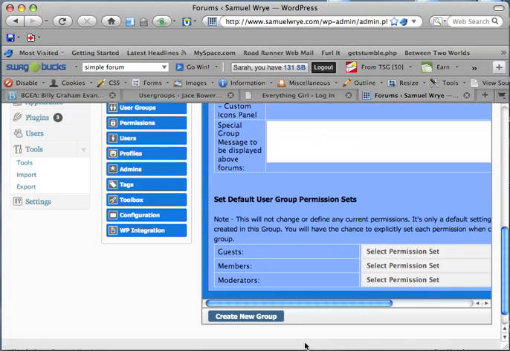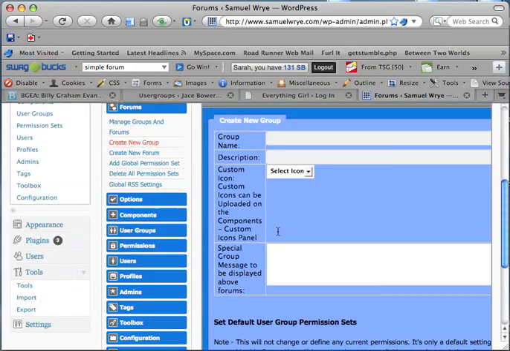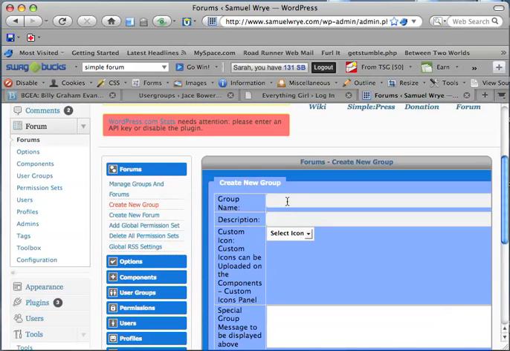And these permission sets, you can have guests have certain permission, and you can go ahead and do read-only access. Members, you can do standard access, and moderators, you can go ahead and do moderator access. So then you'll click create new group, and I'm just going to go ahead and do this all, and then I'll show you how to delete this.